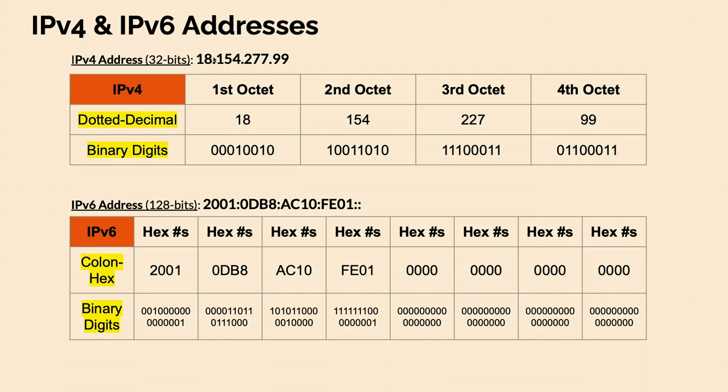So we have an IP address, right? An IP address, if you break it down, is 32 bits. It's broken down into four octets, where each octet is 8 bits. There's a decimal notation of it as well as a binary notation of it. So let's say for the IP address 18.154.277.99, we're all familiar with base 10, right? 0, 1, 2, 3, etc. So it's 18, as you can see. But you can also break it down into binary.